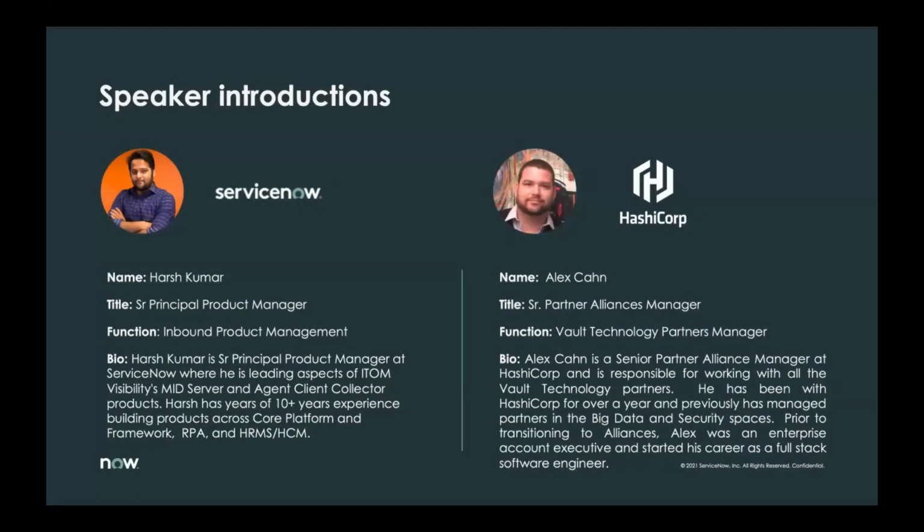I'm Harsh Kumar, Senior Principal Product Manager at ServiceNow. Joining me today is Alex Khan, Senior Partner Alliance Manager at HashiCorp. And today we are excited to talk about the newly launched HashiCorp Credential Resolver plugin on the ServiceNow Store.